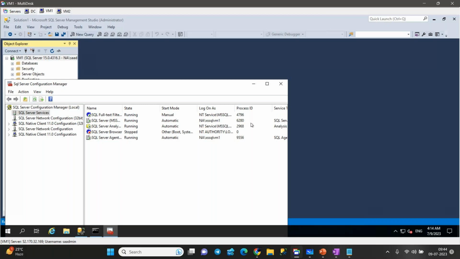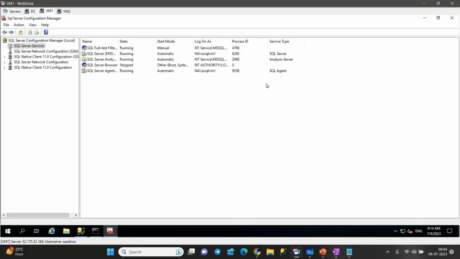Okay, this is your Configuration Manager where you can see only your SQL related services, sir. Every instance you can see here, and the mode, status, log information, process ID, and the service type. And here one more very important thing is network. Under network, there are two things, sir: SQL Server network configuration and native network. Native is nothing but connectivity, sir.